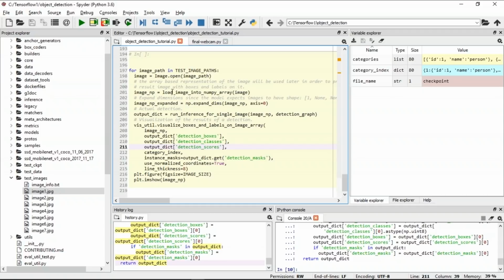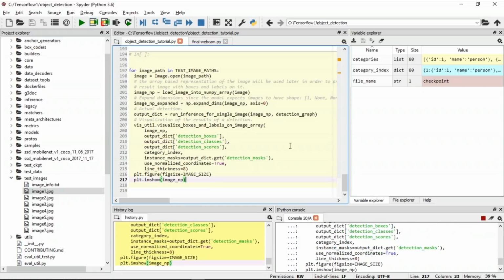As you can see, we are using the load image into NumPy array. We are using np.expand_dims. We'll expand the dimensions since the model expects images to have the shape 1, 2, 3, based upon the categories. And you can see the output will give us the detection boxes, the detection classes, and the detection score. And finally, we are using matplotlib to show us the image. So let's run this.